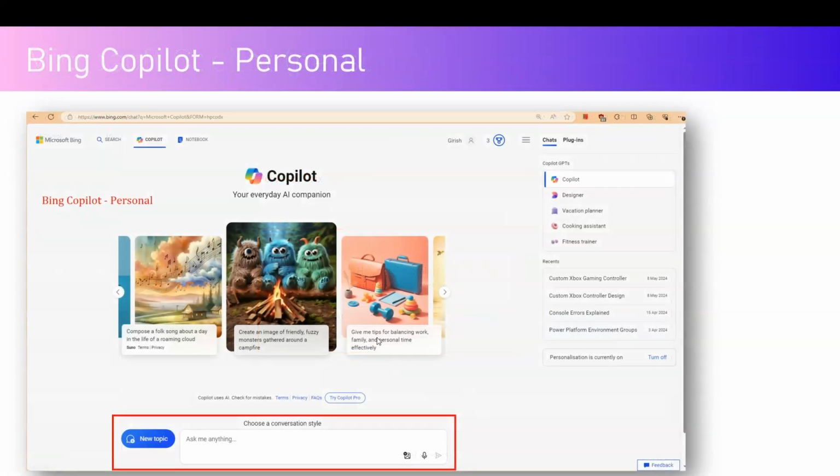Bing Copilot Personal. Now, again, this is part of the Bing interface. So, if you want to search something on the internet, from a conversational style perspective, you can pick a topic, define the context for Bing Enterprise, and ask any questions. The question can be like, compose a folk song about a day in the life of a roaming cloud, or, as you see over here, give me tips for balancing work, productivity, and personal time effectively. Those are all things you can use over here to get a response.